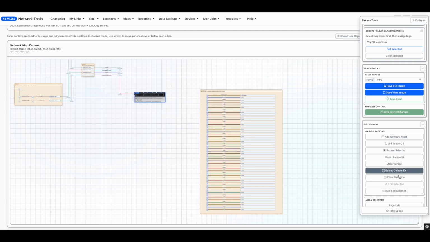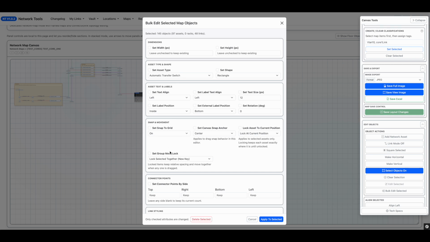What I'm going to do now is select this, lock these all together so I can move them again without having to move one at a time.